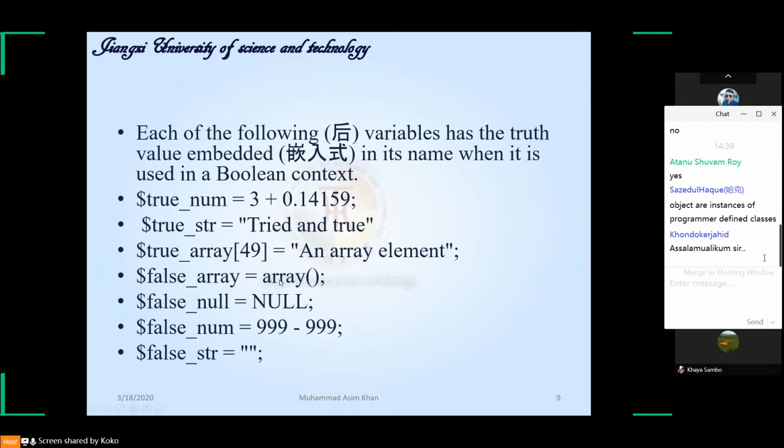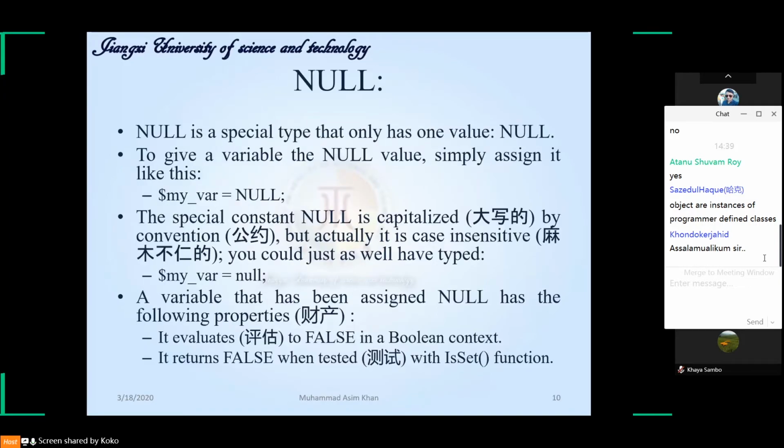False array: if I say an empty array, okay. Arrays here are defined in a different way. In C language we directly assign the values, but in PHP we use the array function to define. We will see that further. False is a null value, or if 999 minus 999 equals 0, it will also be false. A string with no value, an empty string, is also false.